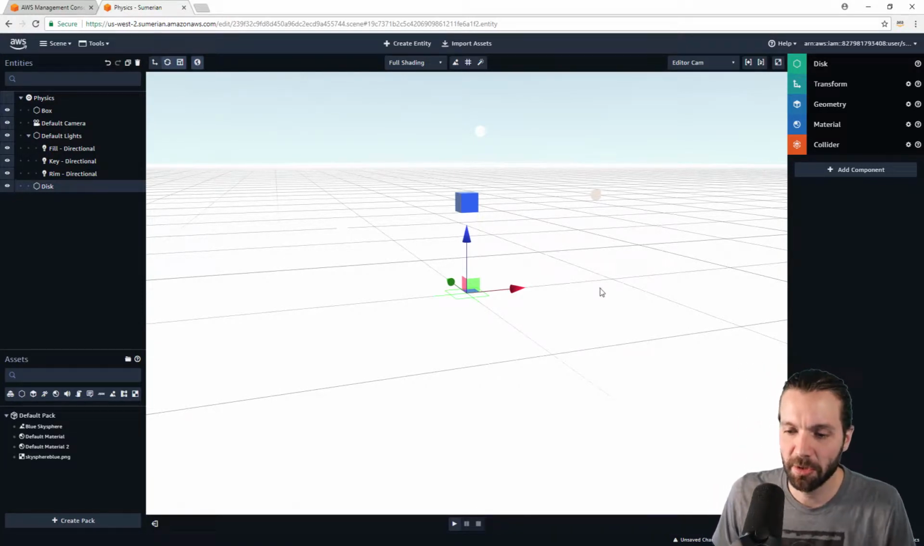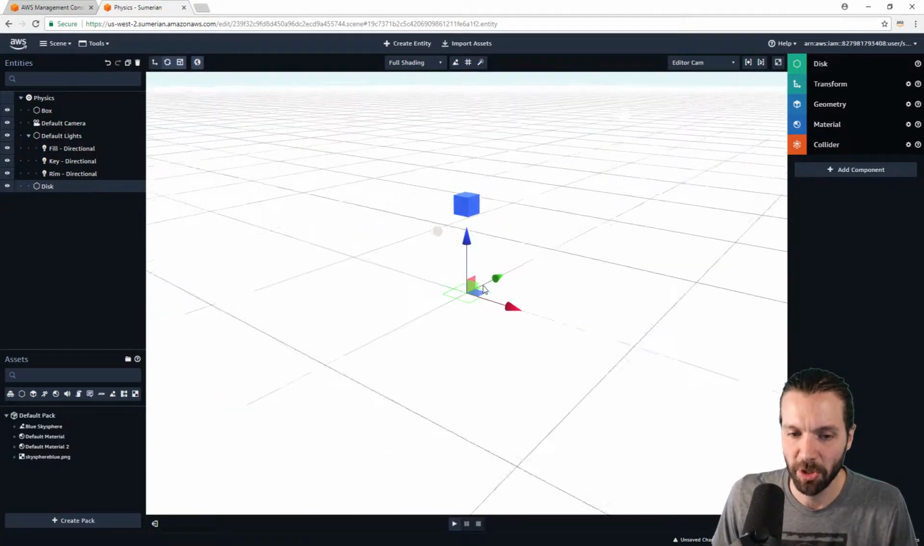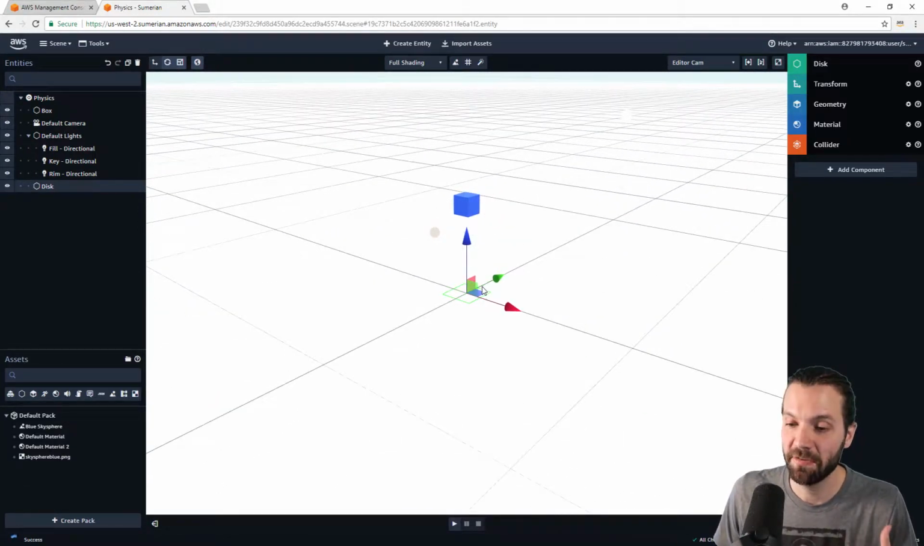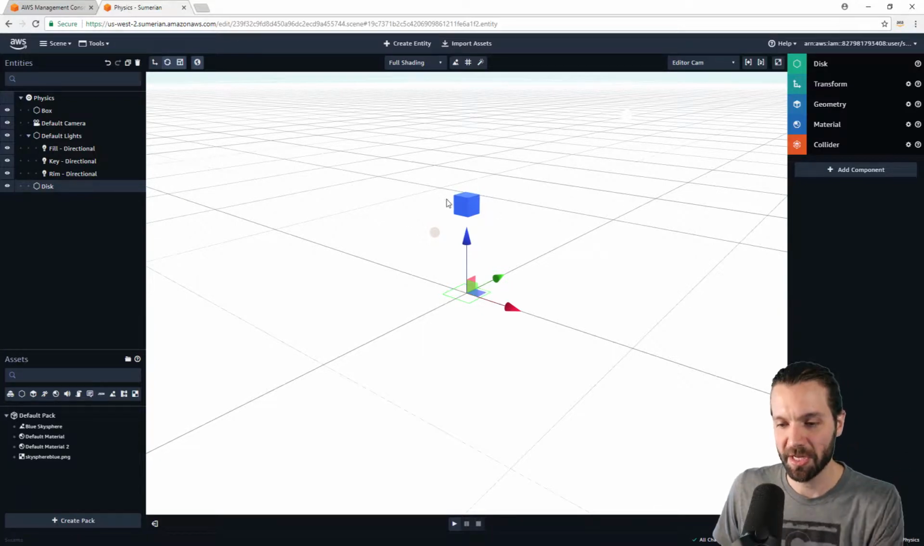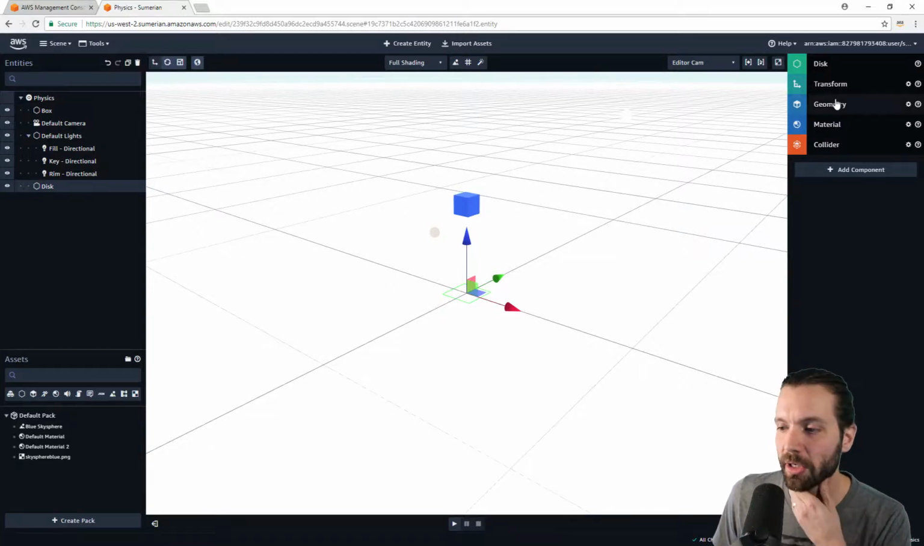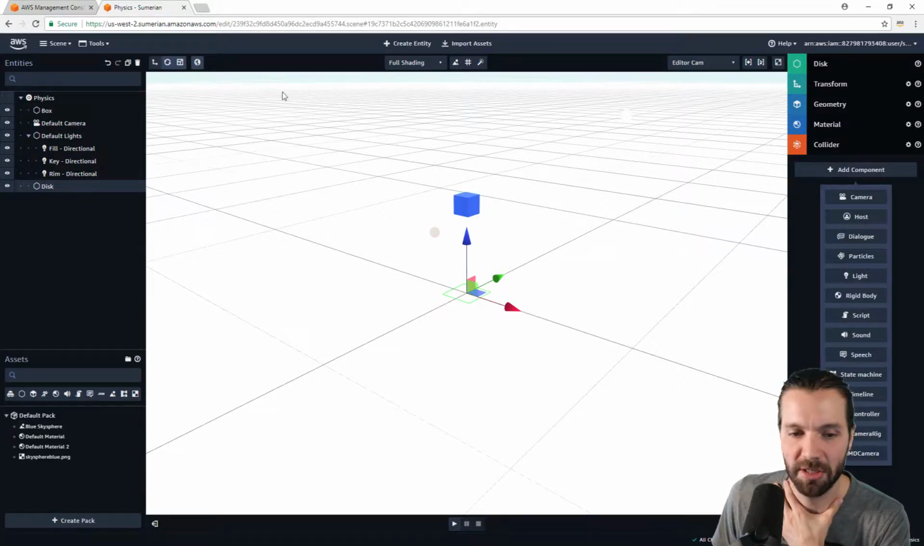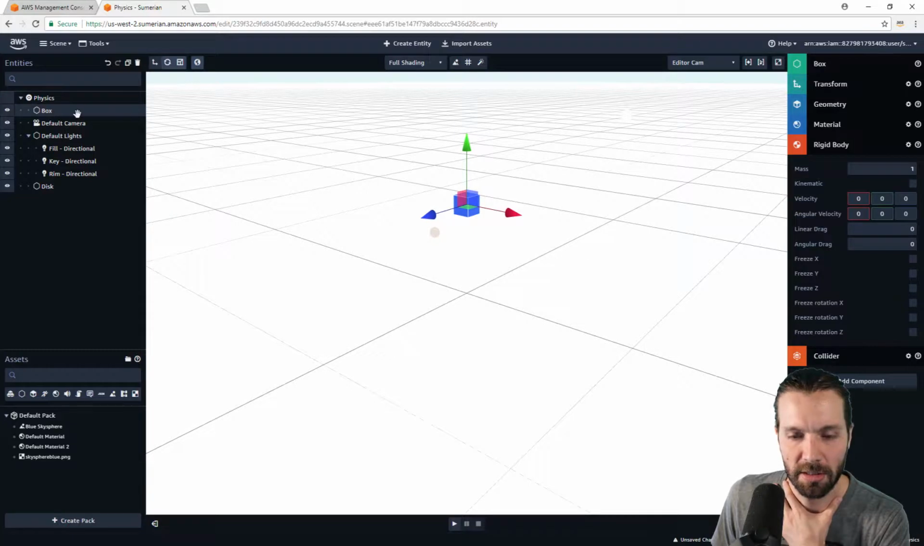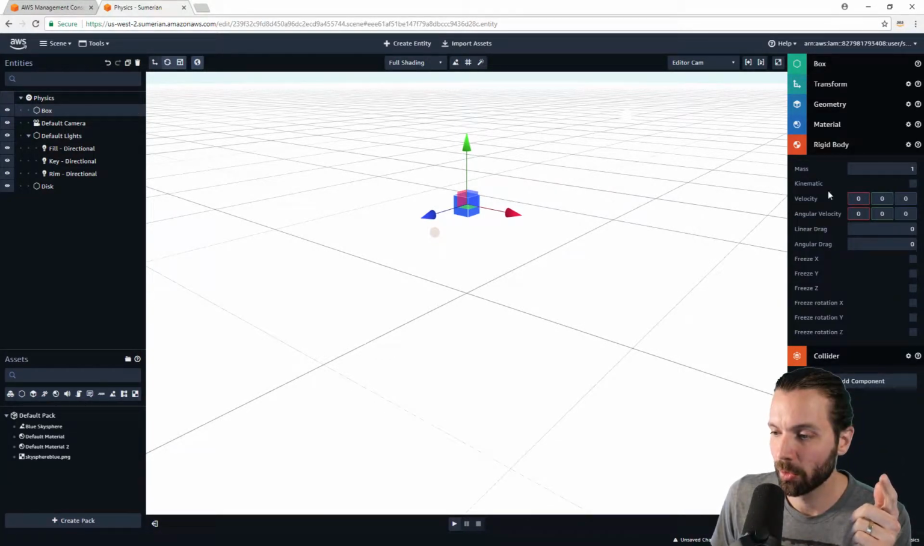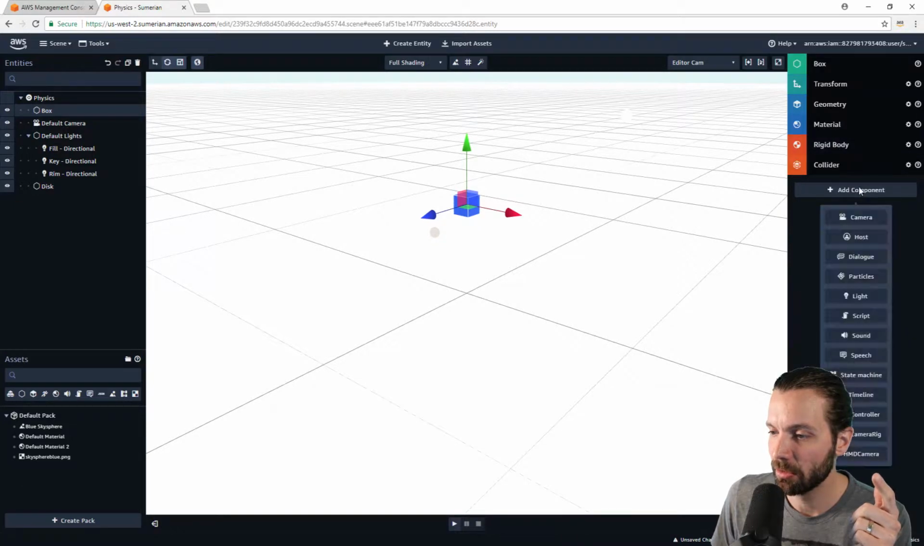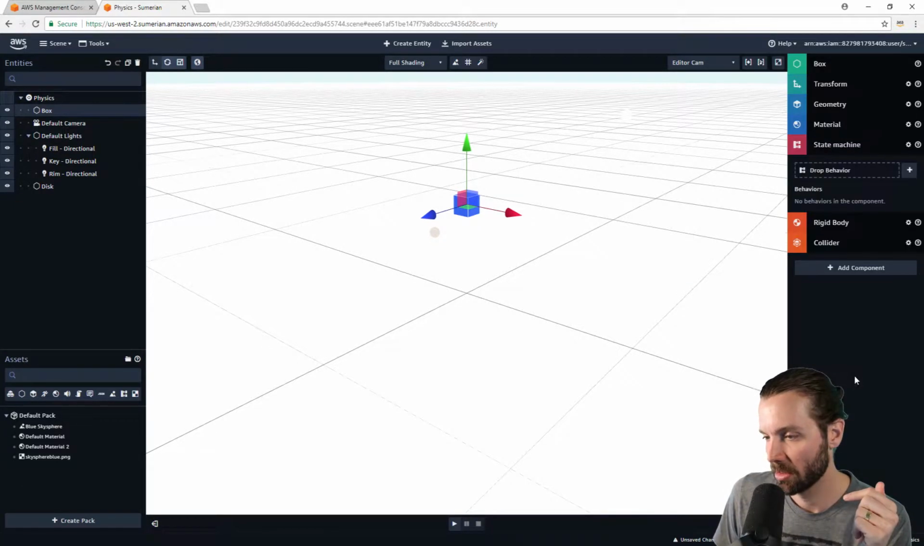But we want to use the state machine as well to make some interactivity happen, or some actions to take place based on the rigid body of this box. Okay, so what we want to do is add a state machine to... I don't have the box selected. Select this box, and we will add a state machine to this box.